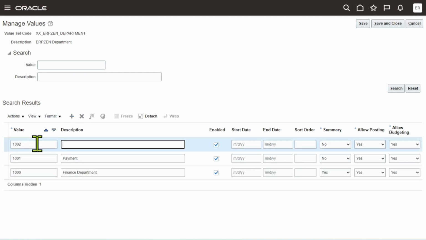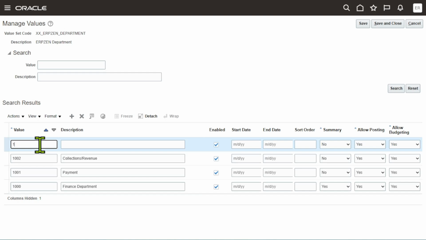1002 collections or revenue. Since it is a child value, the summary is set as no. Now we'll create one more child value under finance department. 1003 treasury. Since it is a child value, the summary is set as no.